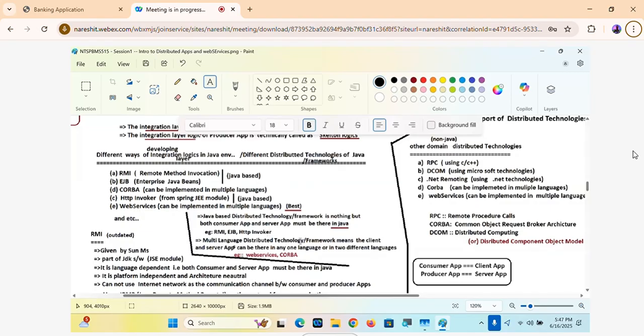A multi-language distributed technology or framework means the client and server application can be either in one language or in what? Two different languages. Example, web services and CORBA. What is the example, guys? It can be in web services. It can be in what? CORBA. Is everyone getting my point there or not?